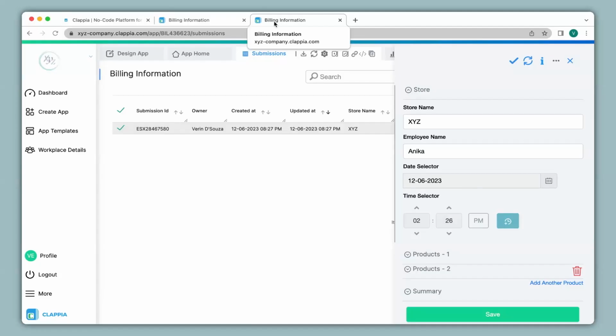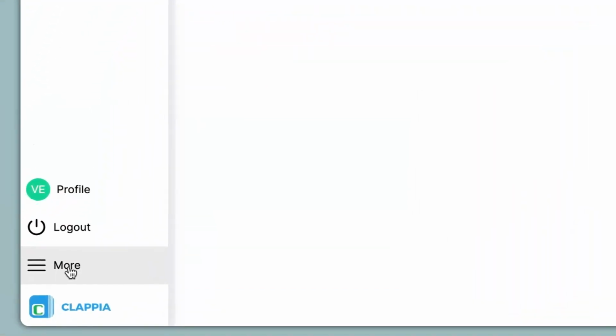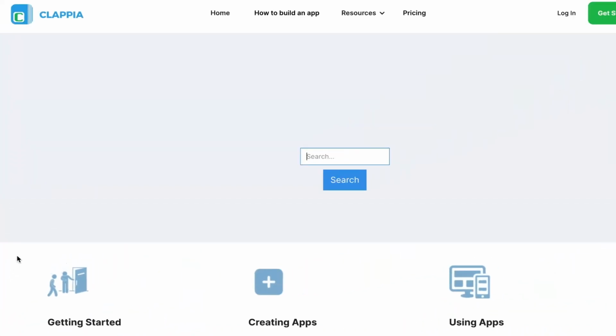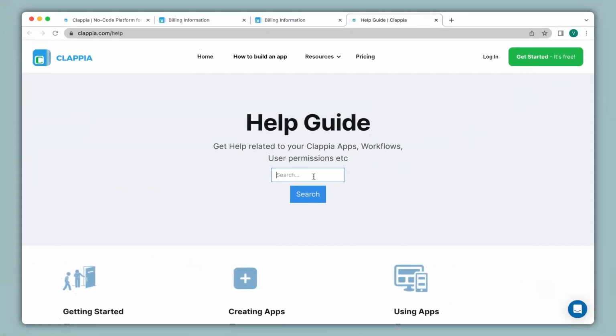Alright, so if you need to know how to implement certain calculations or logic for your app, all you have to do is click on the more option that is there on the left side of your workplace and then click on the help guide. Once you get your help guide, you can see that there is a search bar over here where you can type in the various blocks that you need to have help on.